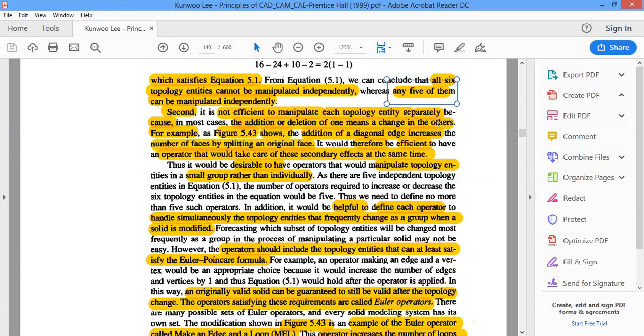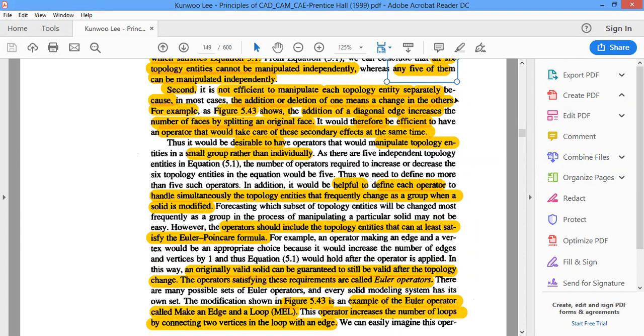So it is thus helpful to have operators that would manipulate topology entities in small groups rather than individually.